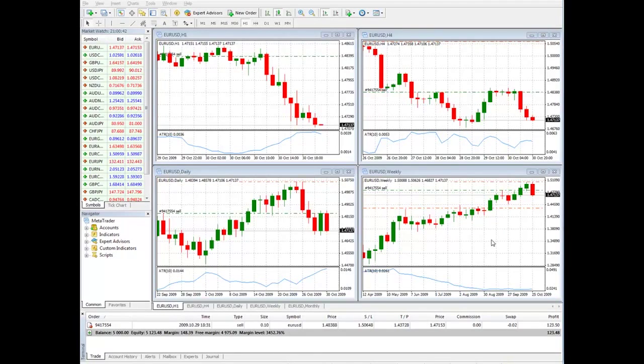Okay, here we are back at our live trade example, and as before, we were short the euro dollar, US dollar. And let's take a look at where we are today. And this is the very next day.